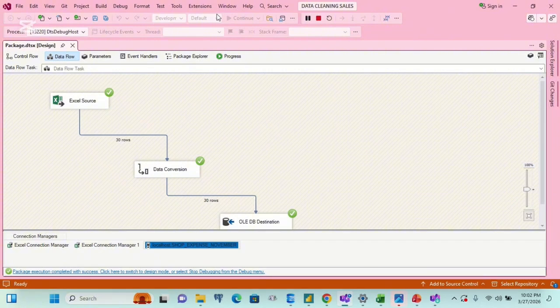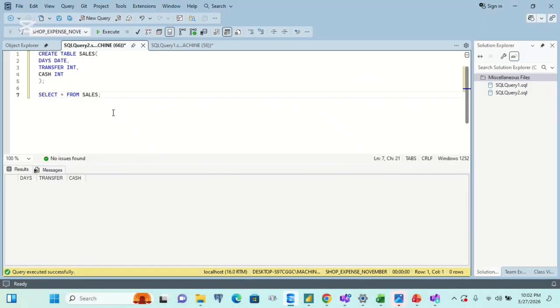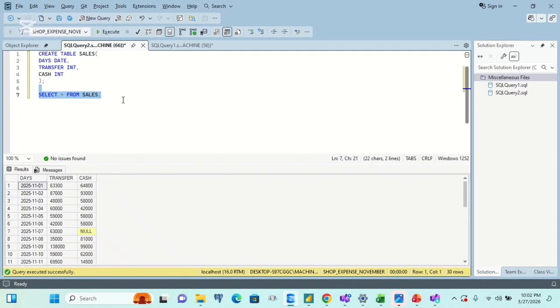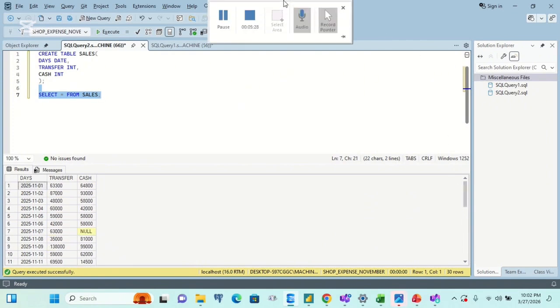So I went back to my SQL Server to check if everything has been loaded into SQL Server. And what I just did was just to highlight this, let's start from sales, and as you can see, we're done. Thank you for watching. Catch you in the next data project series.